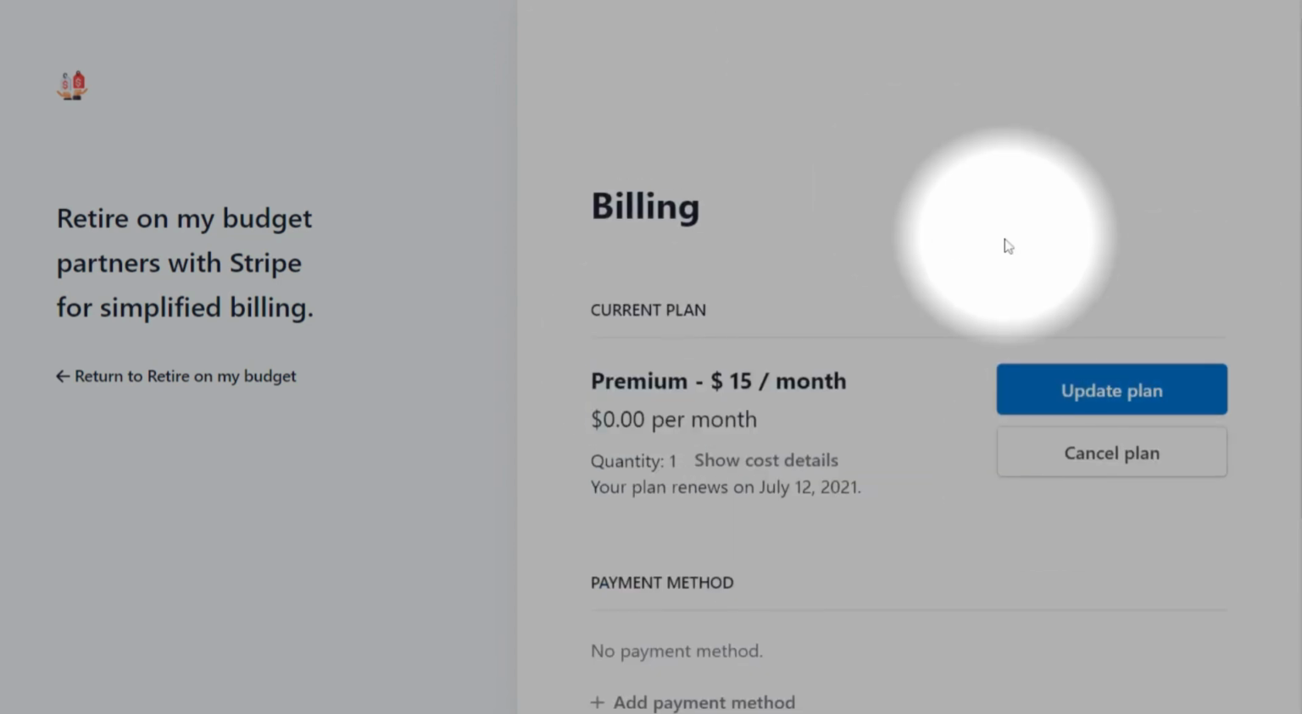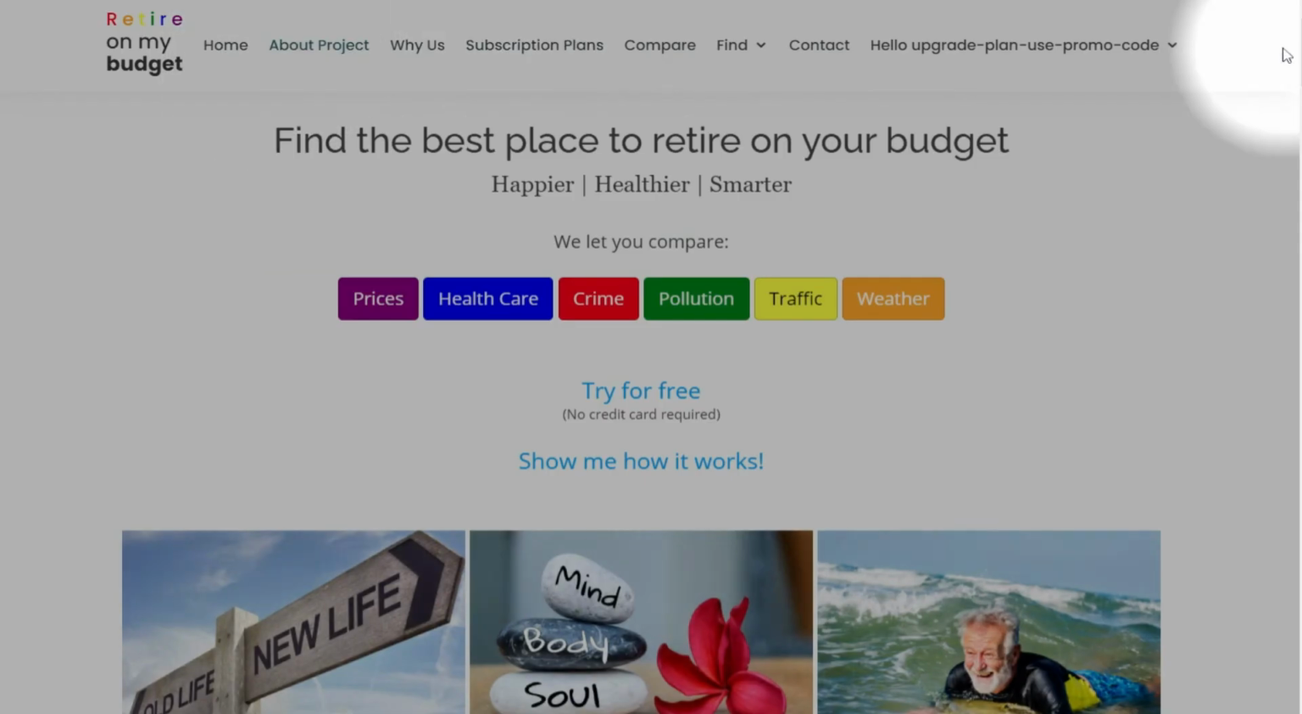Once you're happy with the settings and everything, you can either click here to go back to the website, or you can select Return to Retire on My Budget. It will take you back to the website. Now, you can go to the compare page again.